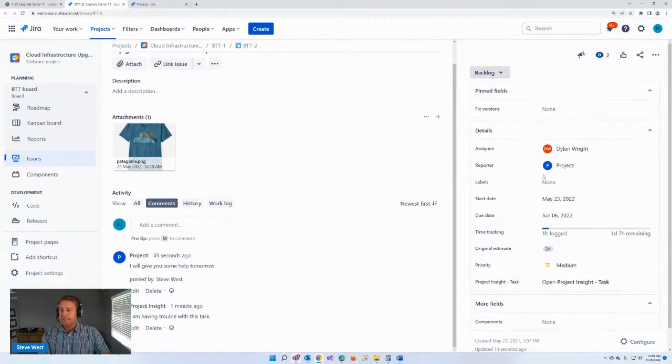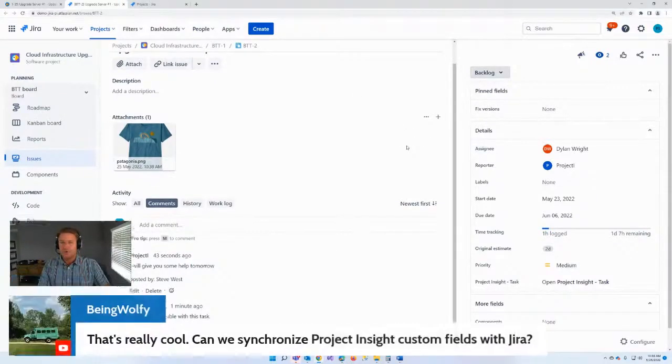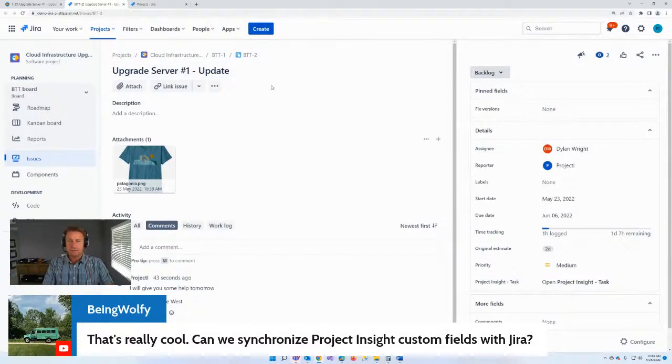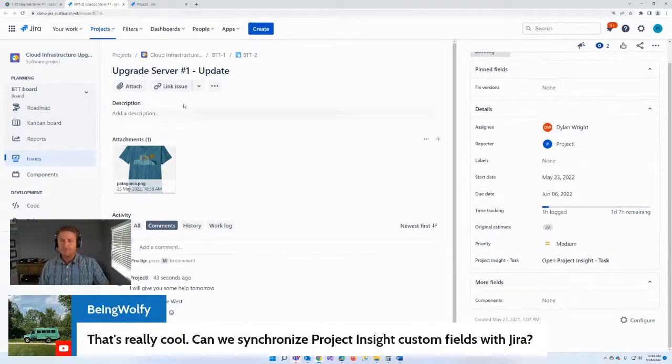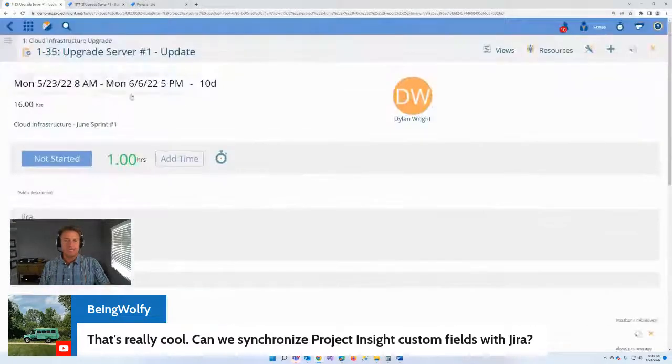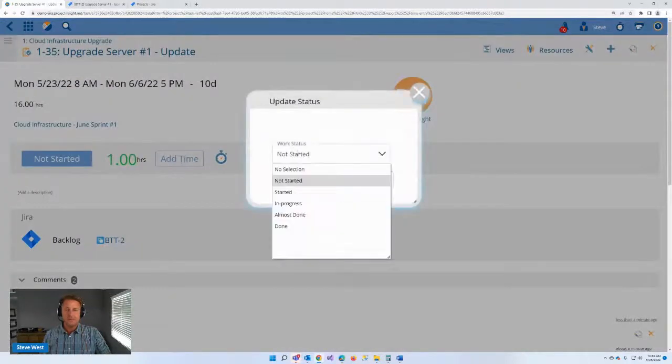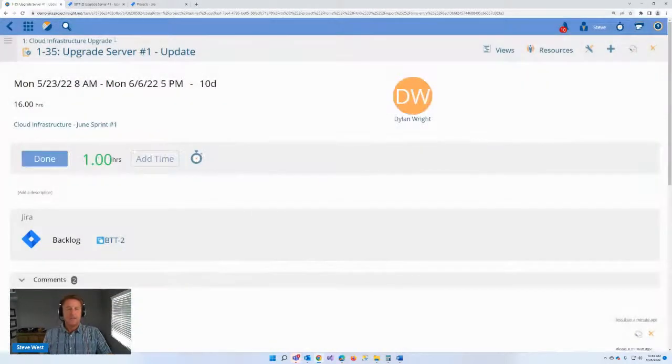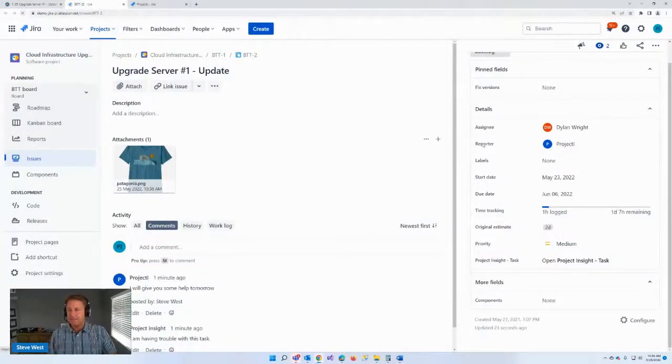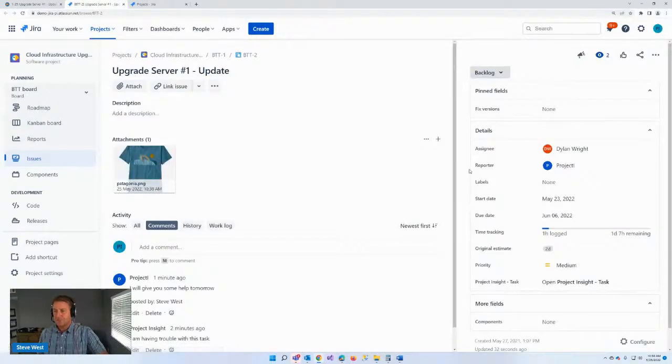Also, if the status gets changed for this particular issue, let's say I update the status in Project Insight to done, I believe that'll update over here as well and mark it done. I'm not seeing on this particular screen where that is, but these are linked up between the two.